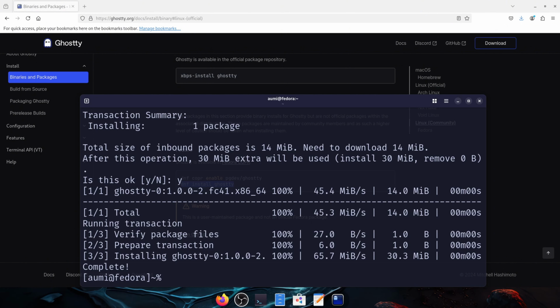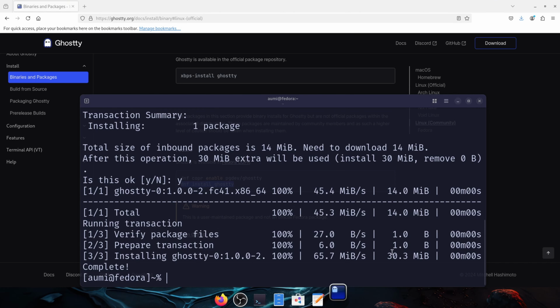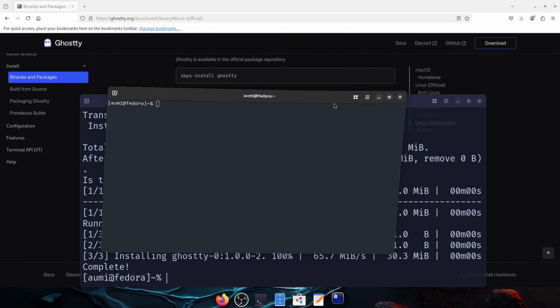Okay, so let's search for Ghostty. Okay, so here Ghostty is open. So this is the first thing you can see with Ghostty. It's pinned here, so no problem. If I close it, it's pinned on the dock, so I can open it from here. And this is the first view of this.